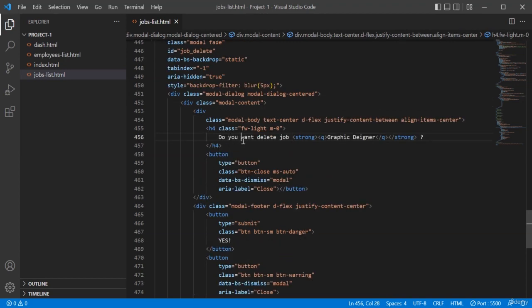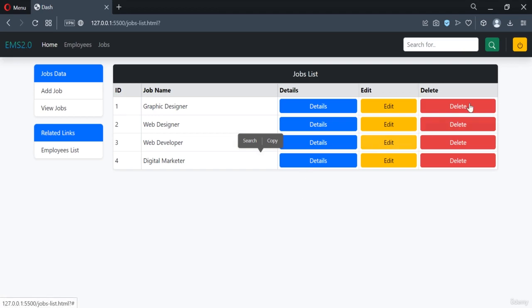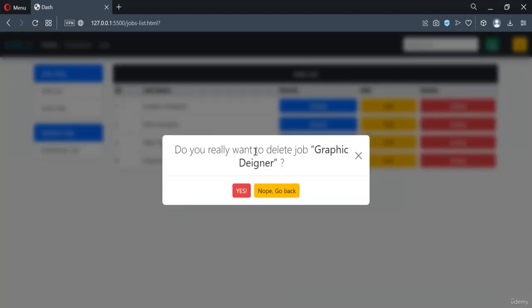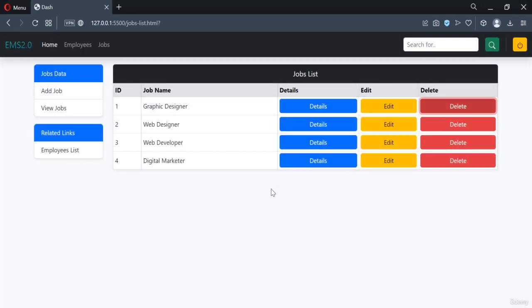Do you really want to delete? And let's check that out now. Let's click on delete. Do you really want to delete a job graphic designer? If I click on yes, it's going to delete. If I click on no, it's going to close that.